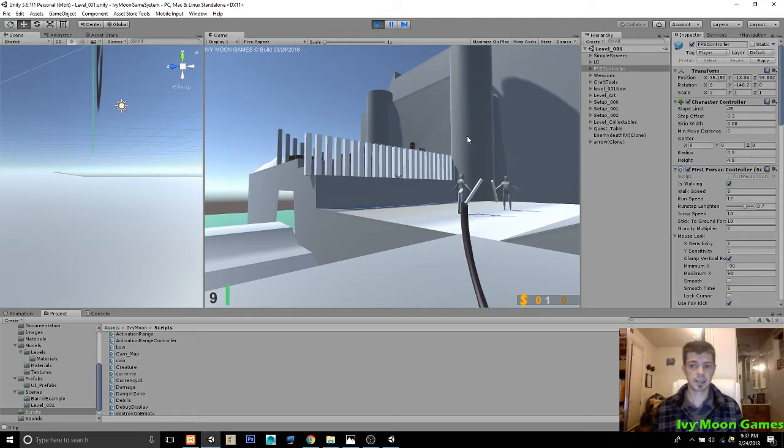It feels really nice, and it's built with Unity, so the great thing about that is that it translates to all of the platforms.